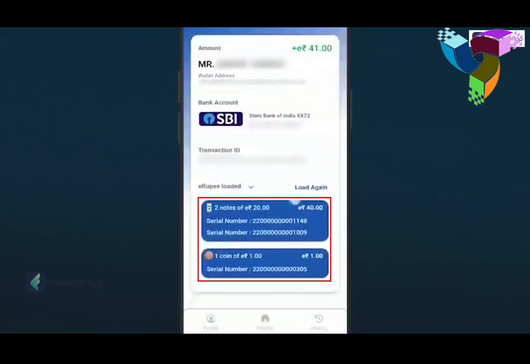And the plus here is, just like our physical currencies, even the digital currencies have serial numbers. Each 20 rupee which we have converted has a serial number and the 1 rupee coin also has a serial number. Though these currencies are digital, it completely works as a physical currency. So now we have understood how we can actually convert physical currency into digital currency.